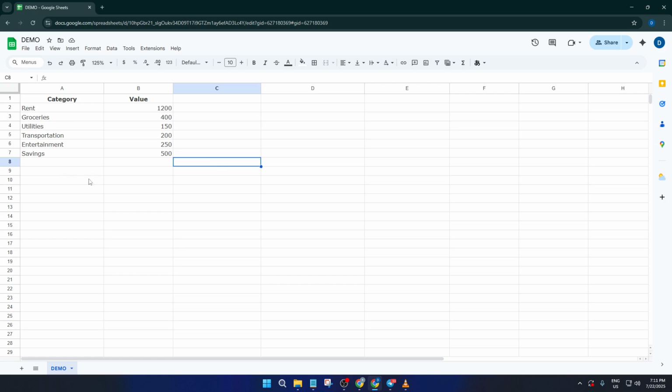First things first, make sure you have your data organized in Google Sheets. Usually you'll want one column for your categories, like apples, oranges, and bananas if you're charting fruit sales, and a second column for the values, such as the quantities sold. It's totally fine if you're working with different types of categories, just make sure every category has a number next to it. This clear setup helps Google Sheets know exactly how to create your chart.